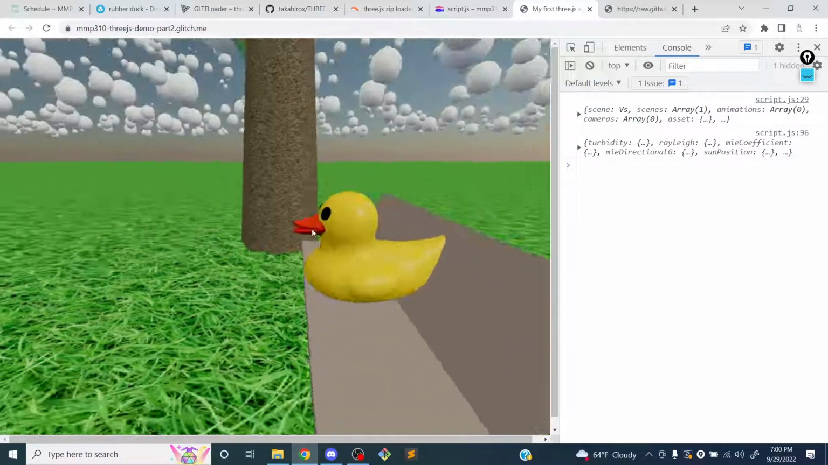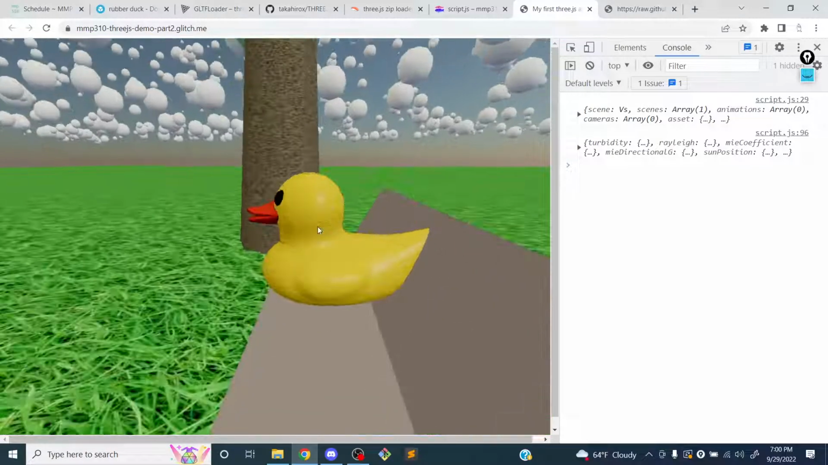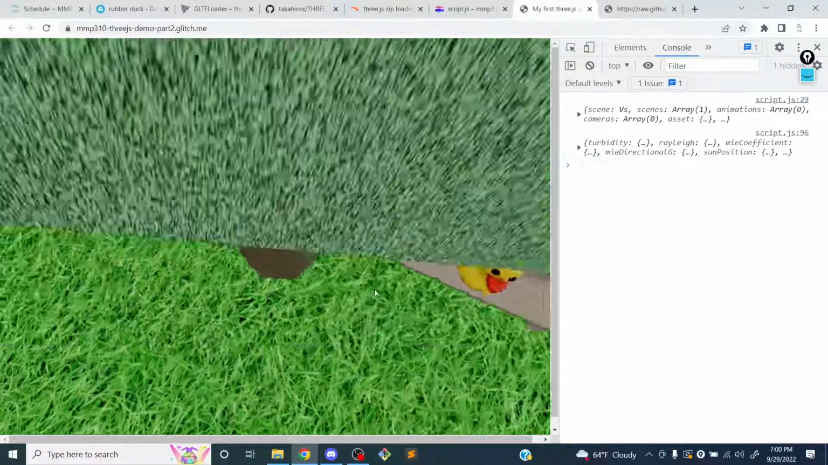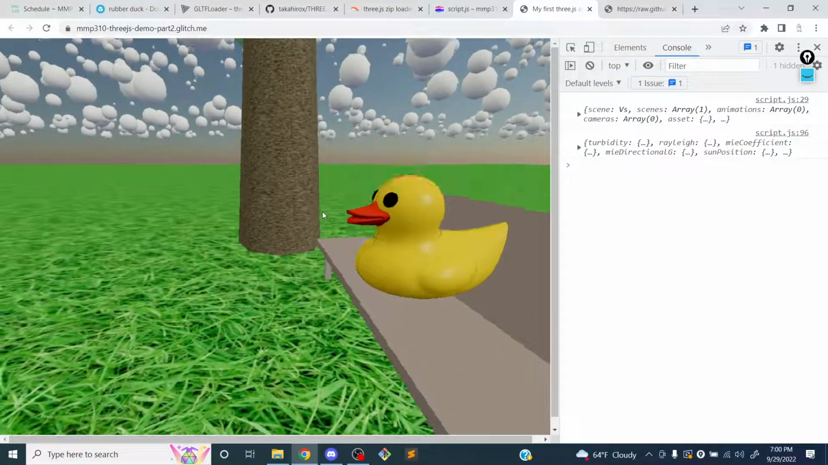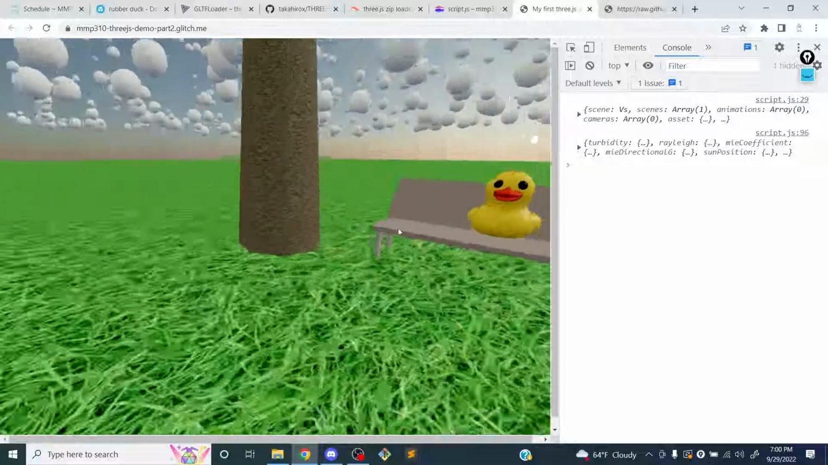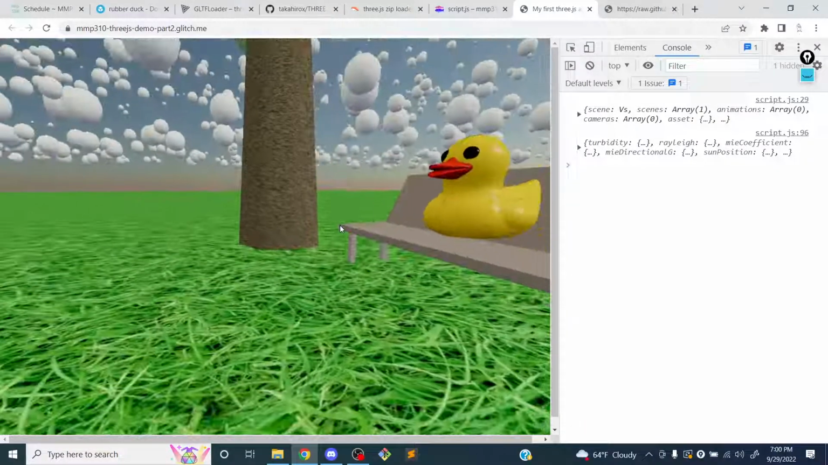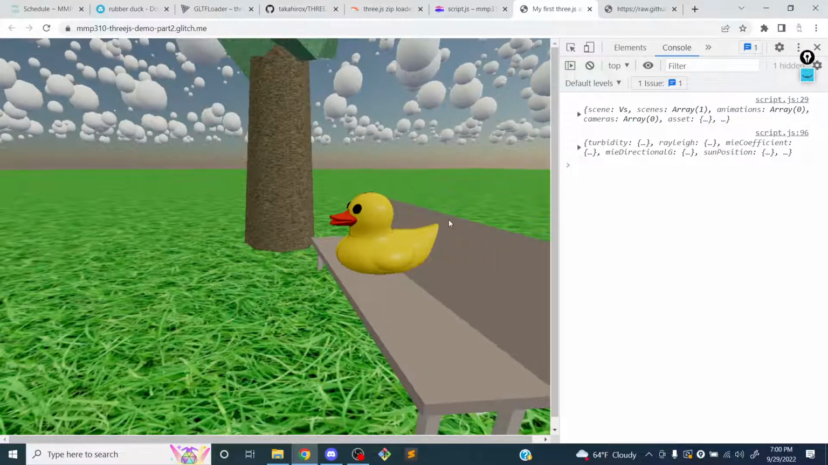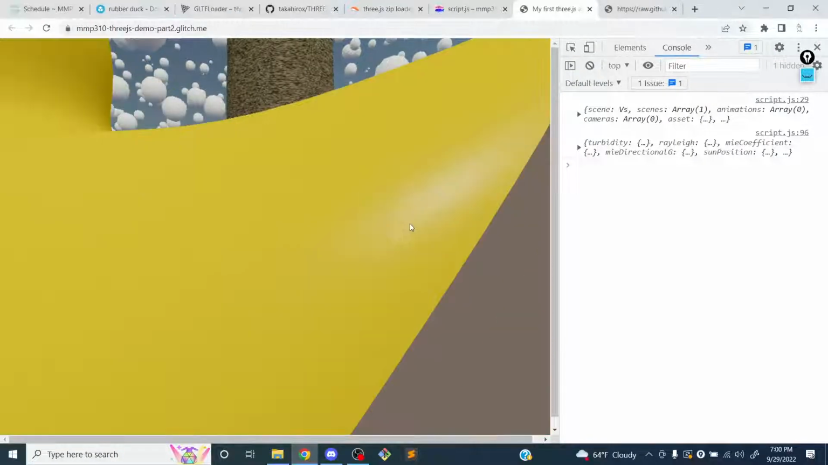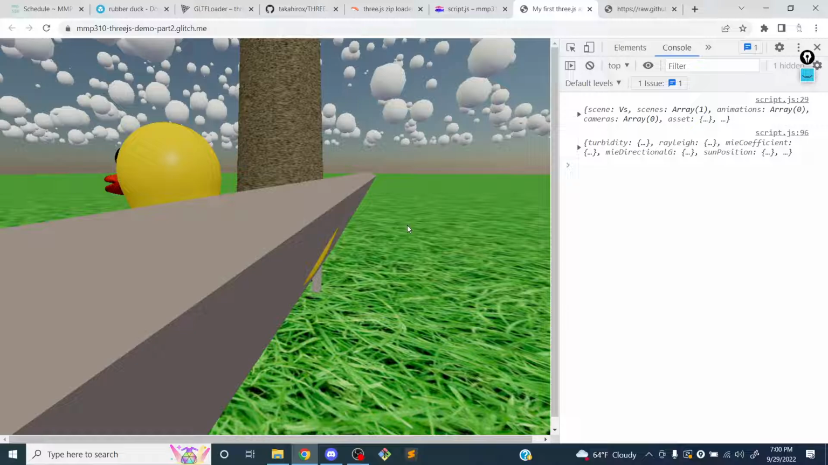So yeah, GLB is a better format for this. I guess GLTF is better if you're not using Glitch and you're on your own computer. But a GLB I think is going to be preferable in this case because it has everything wrapped in together. And so yeah, we can see it's in here. It's got the right textures. The light is reflecting off of the textures. So that looks pretty good.